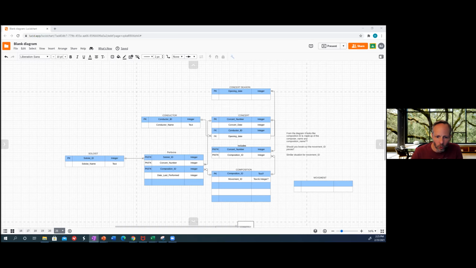Moving over to the performance side of things. Again, you can see the crow's feet pointing away from perform, so you guys pointed them back into the associative entity for performance. Performance is going to include the last date that things were performed, the particular solo, and the particular composition ID. And then you're linking that back up to concert. I don't know. That's a tough one as far as the concert and the composition and the soloist and how it's drawing, all those sorts of things.